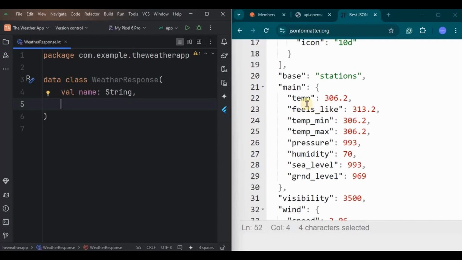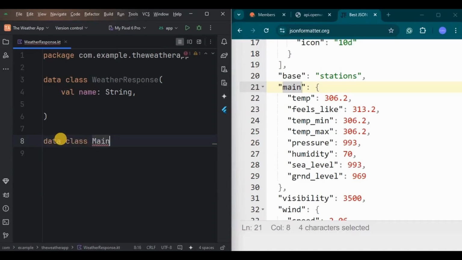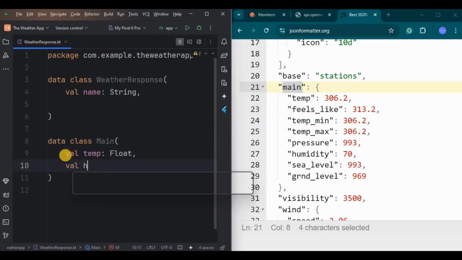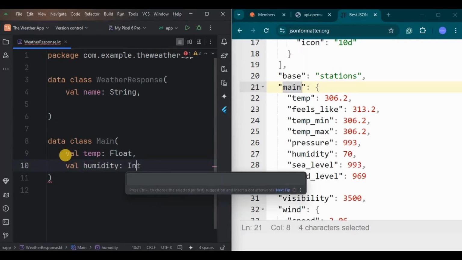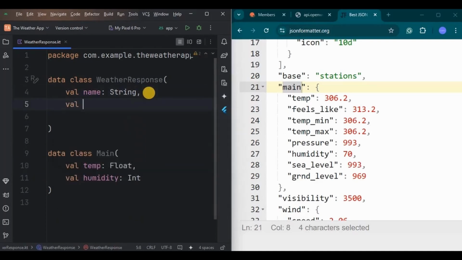But we cannot directly add them because they are present inside the main object. Hence, create a separate data class main. And then inside it, write temp, whose data type is float, and humidity, whose data type is int. And now, write main here.